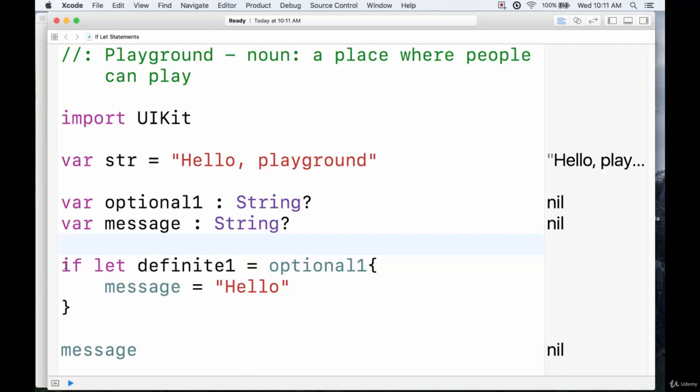So again, just a good way to test to see if an optional variable contains a value or not. Okay, so that's all this is. Just saying if we could let this variable contain the value that's here, then we'll do this. But if it has no value, then nothing in this executes. So if it's nil, which is the case here, then nothing happens. So that's just the if let statement, just testing to see if the optional variable has a value.